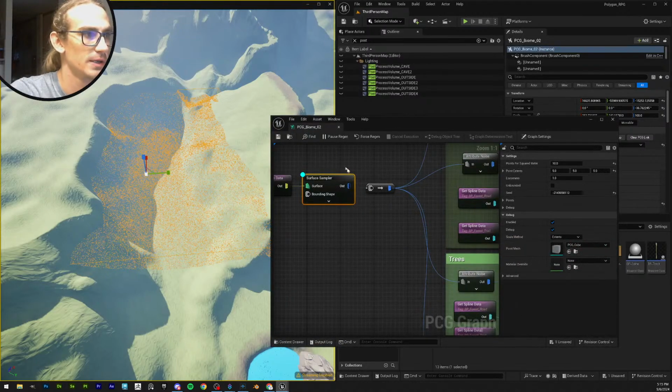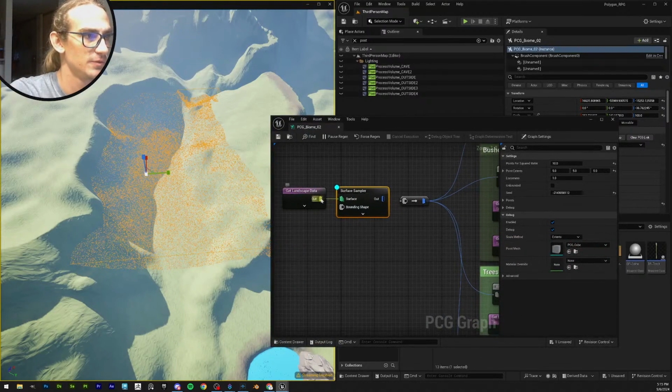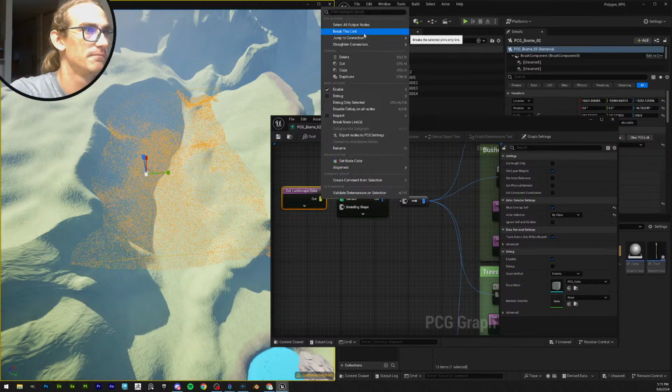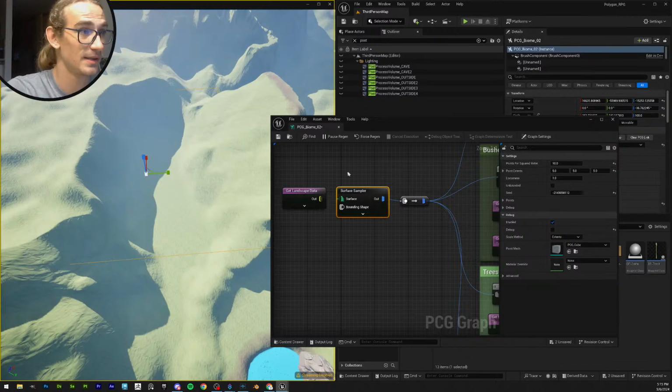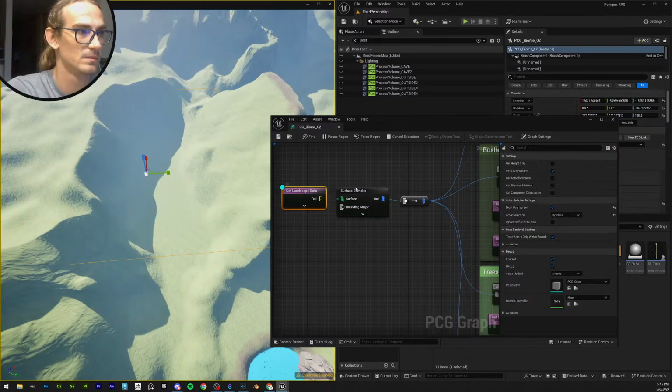Why is it so buggy? Can I just break this link as well? And I just want to calculate the actual space. Get landscape data.